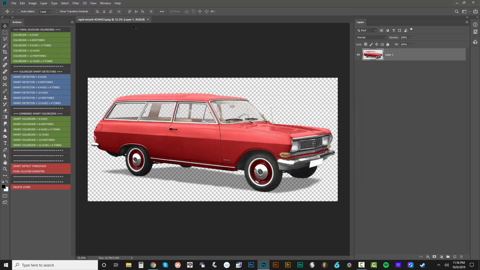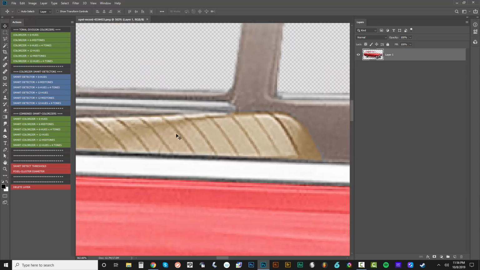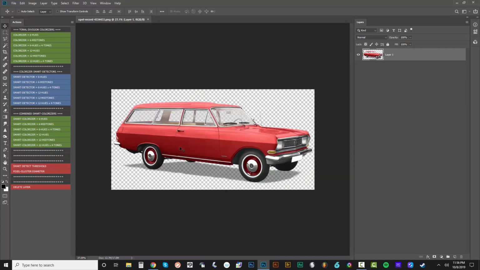I'll keep that the way it is, maybe keep it in 8-bit. And I'm just going to run the Smart Colorizer 6 hues this time because it's really just red. I'll let the other things be, there'll be some yellow and red to make that orange here. There'll be a little bit of yellow and red to make that. But let's just go ahead and run. It keeps the transparent background. Let's do 6 hues times 4 tones. So it'll have the tint, shade, and mid-tone.